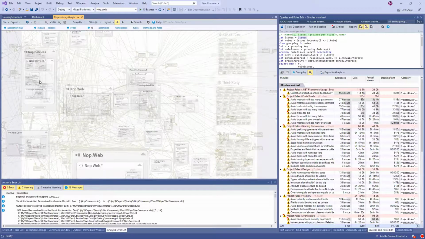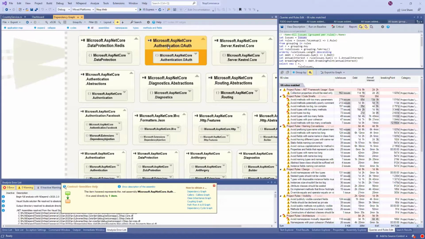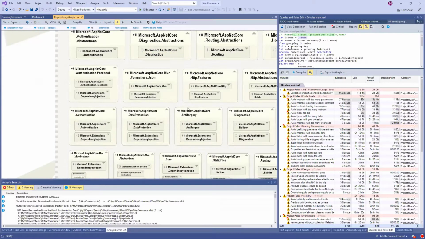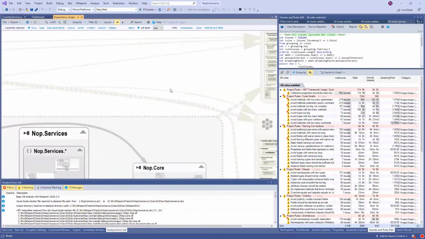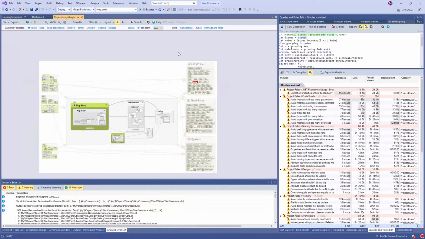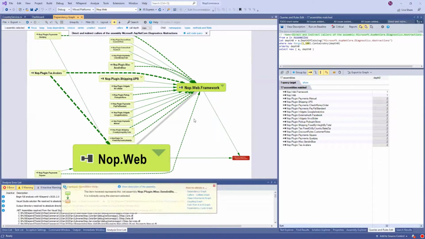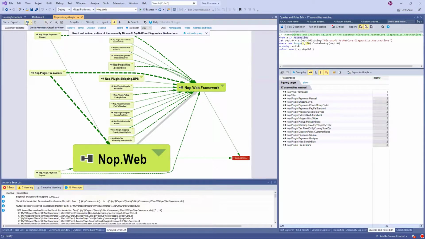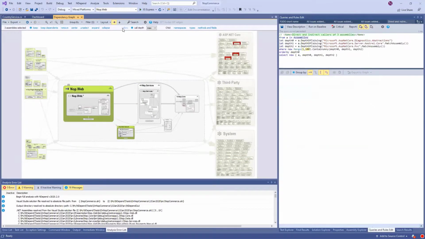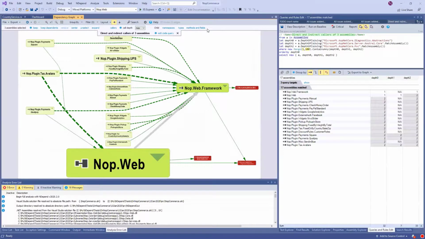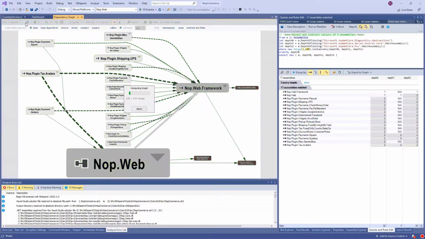So now NDepend clusters everything between the ASP.NET Core assemblies, that we are all using, ASP.NET authentication, diagnostics, JSON, etc. So for example, if I select an assembly, I can instantly view which ones are using it directly and indirectly. I can also keep only the callers. Okay, so here I directly have the callers for this assembly. Of course, I can select several assemblies and get all the callers. Okay. So this is the navigation bar, which is very interesting to navigate your code through the graph.